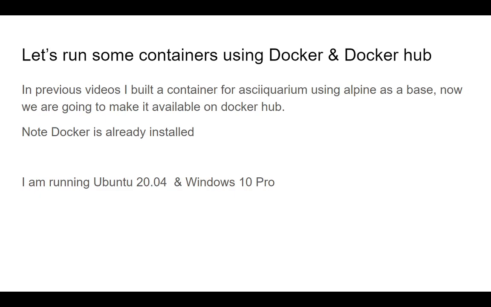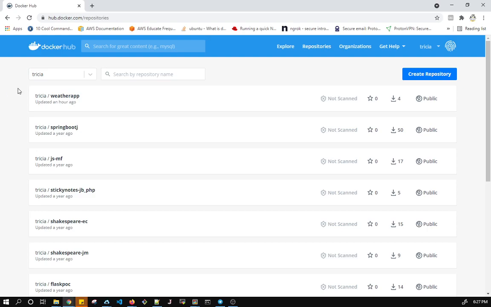In the previous video, we set up our own image to run AskEquarium. So now, since we've thoroughly tested our image, we're going to make it available on Docker Hub. Let's see how that goes. The first thing we need to do is sign up for an account on Docker Hub. I already have an account, so I logged in, and notice my account name is Trisha.